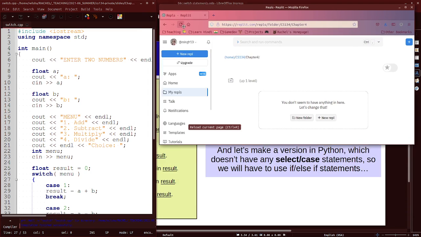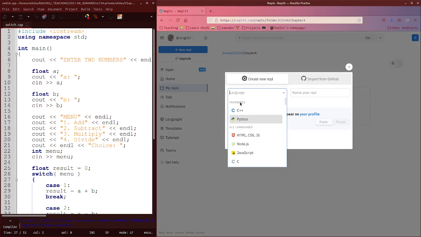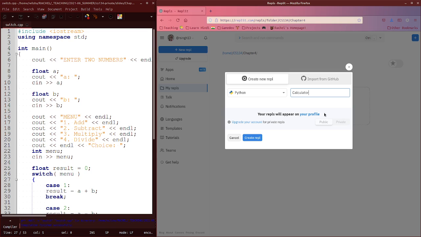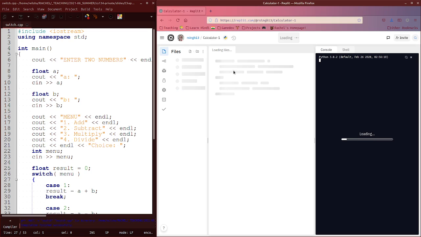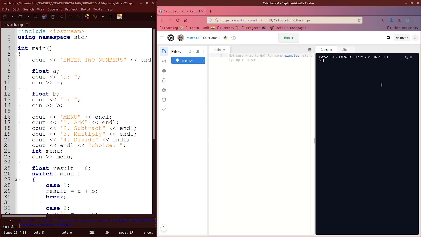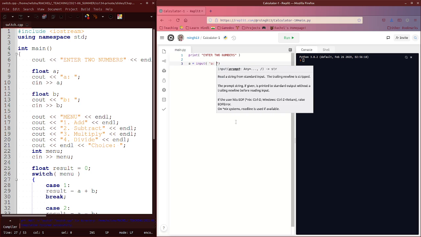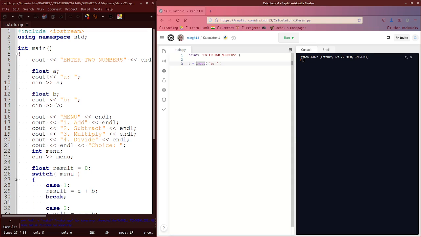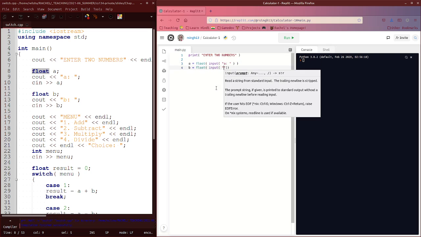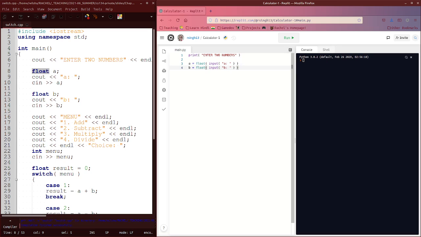So let's look at how we would implement the same sort of thing in Python. Create a new one, do Python. I'll call this calculator. So over here is where the Python code gets displayed. Over here is our code. I don't need this part. So we'll do the same thing. Enter two numbers. So we'll have A is equal to input A, but we want this to be a float because we're going to do math on it. Otherwise, this is a string currently. Float input A, B equals float input B. And you don't have to have all this spacing. I just like spacing these out that way.